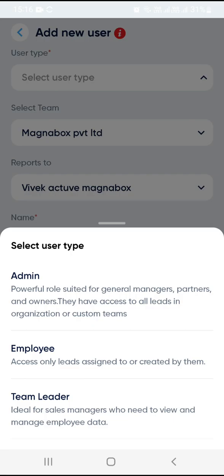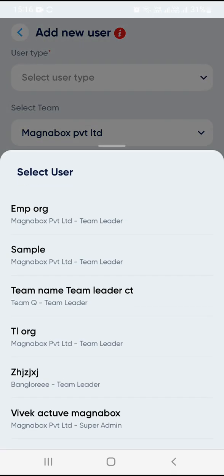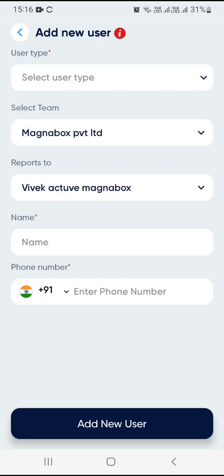And then we have the administrator role, so you can add them to different teams and organizations, so that gives you more flexibility. It's a suitable role for business owners, general managers, right? The selection process is fairly easy. You just select the team. If you have only one team, then you don't need to do this. Reports to is for if you have sales managers, employees that report to particular sales managers or administrators, you can connect them here. You just enter the name and number, and we will automatically create an account for them. They can download the application and log in using this number only, right?